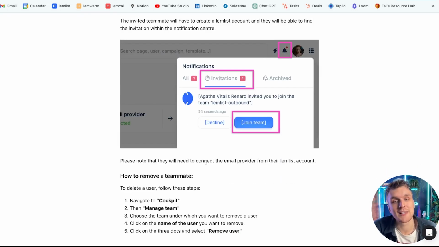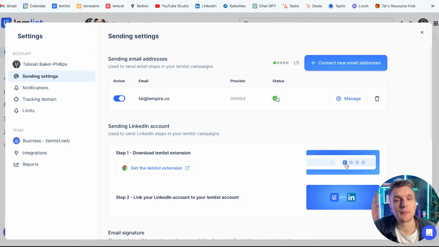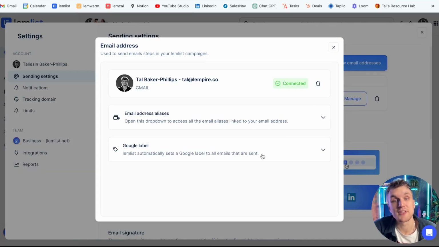They just need to click Join Team and the rest is done for them. The only thing they need to do is connect the email provider for their account. And to do that, they come back to their dashboard, they click My Email Provider, and they follow the steps here when they connect a new email address. And then you can also manage it from this section here as well.